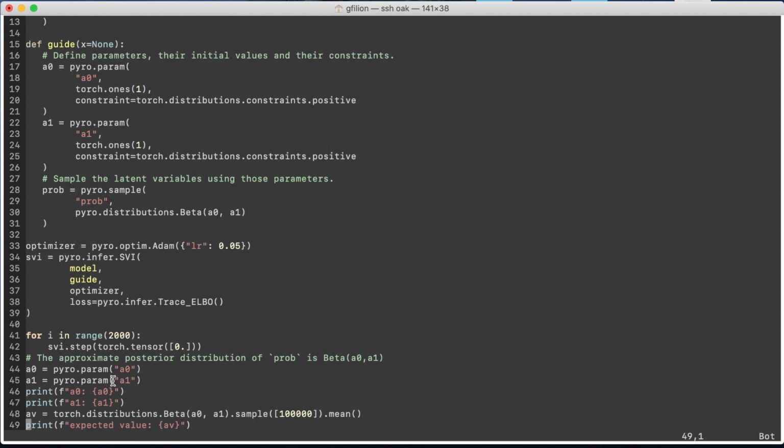What we can also do is to use these values to create some new samples from the approximate posterior distribution. So we know, or we have chosen, that this would be a beta distribution. So now we can recreate this distribution here with parameters A0 and A1 and sample as many elements as we want from it.